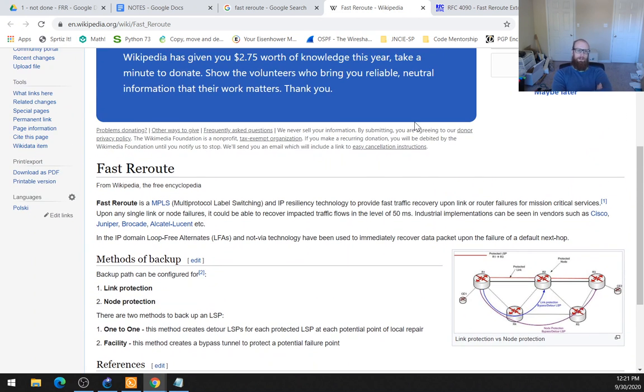Okay, but Fast Reroute is an MPLS, multi-protocol label switching, and IP resiliency technology to provide fast traffic recovery upon link or router failures for mission-critical services. Upon any single link or node failures, it could be able to recover impacted traffic flows in the level of 50 milliseconds. Industrial implementations can be seen in vendors such as Cisco, Juniper, Brocade, Alcatel-Lucent, etc. I've never heard of Brocade before.